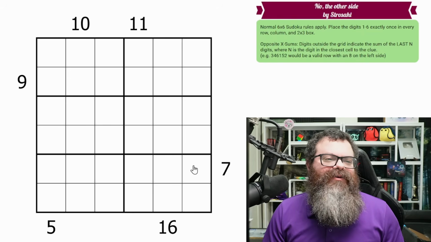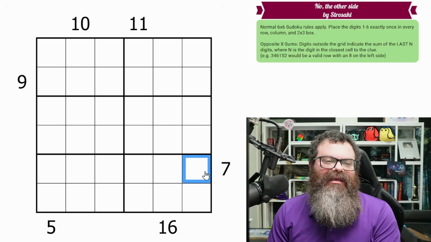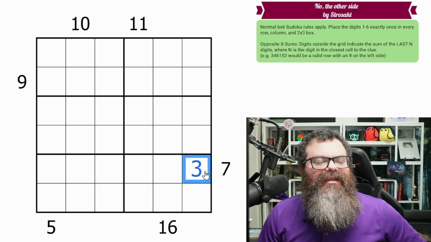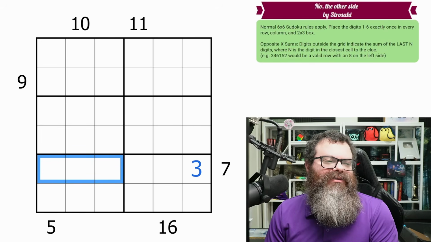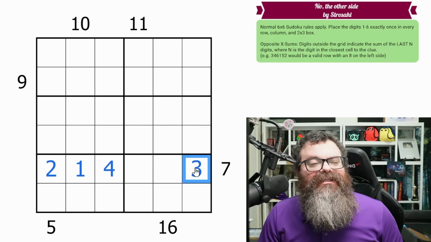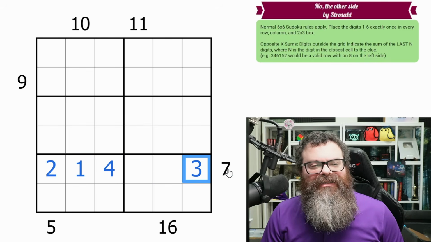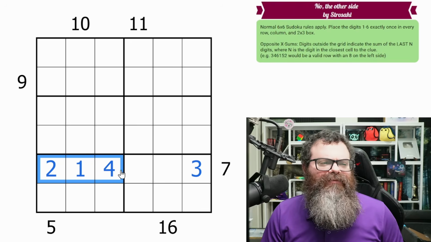So whatever digit goes right next to the clue, say this was a 3, that tells us that the 3 digits on the other side sum to 7. So we could do, say, 2, 1, 4. So this is saying use 3 digits to add to 7. What 3 digits do we use? We use the last 3 in the row, 2, 1, 4, and that would add to 7.